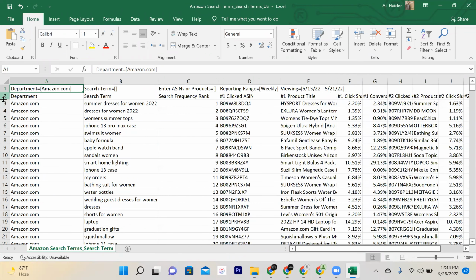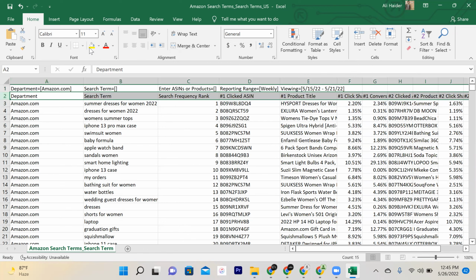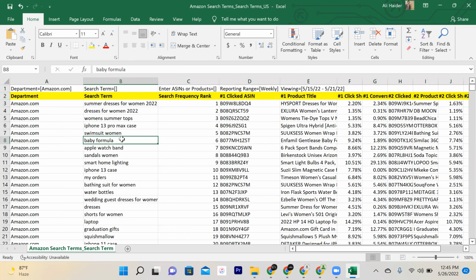Okay, let me make some more changes here. So this is the brand analytics file we have. The marketplace is USA, which is amazon.com. You can also download the brand analytics sheet for the UK market. So this is a keyword, summer dress for women 2022. In the previous week's data, this keyword has the search frequency rank top #1.